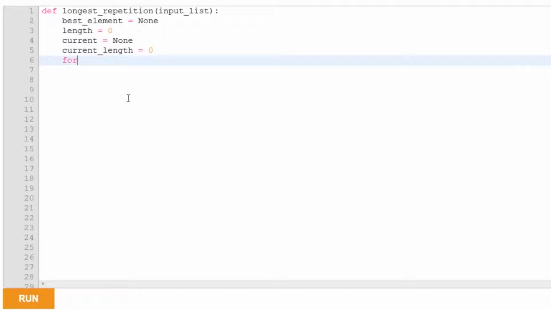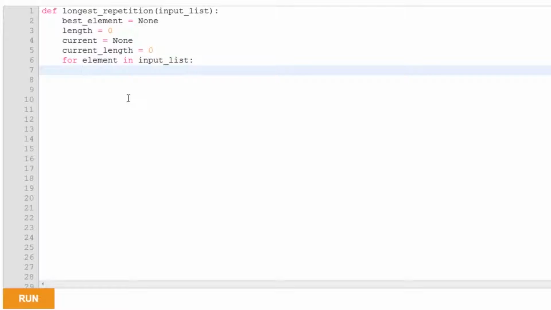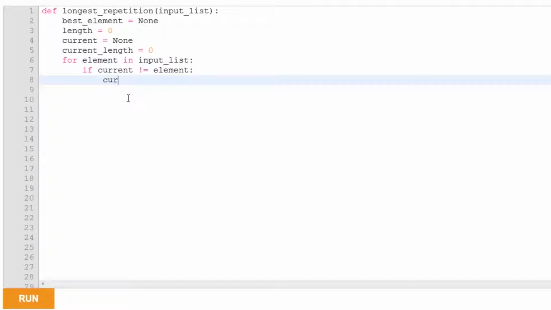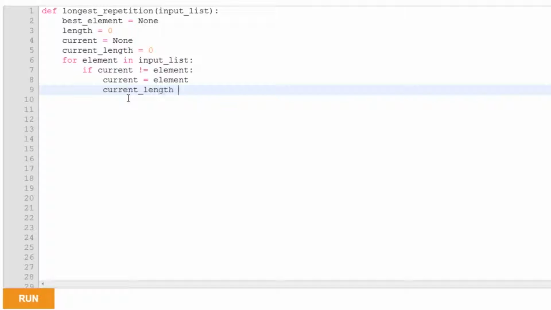So what did we do? We looped through all the elements in the input list. So what are we going to want to check? Well, let's check to see if current is equal to the element or not. If it's not equal to the element, then let's make it equal to the element. And let's reset the current length to 1, because we've now got an element, so it must occur at least once. We don't know yet whether it will occur more times because we've only checked the first time we've seen it in this sublist.